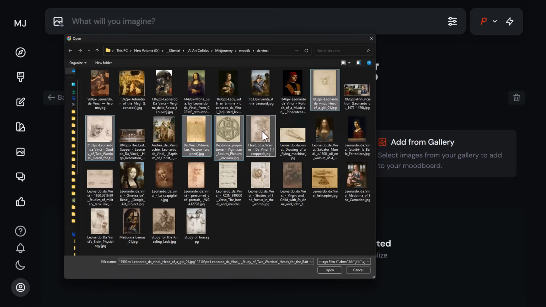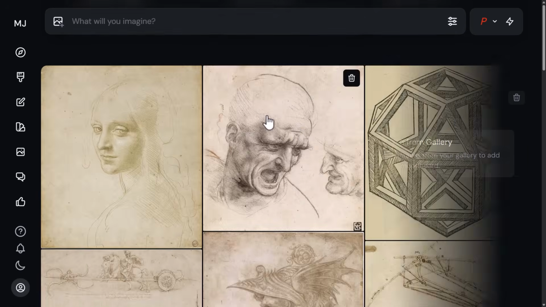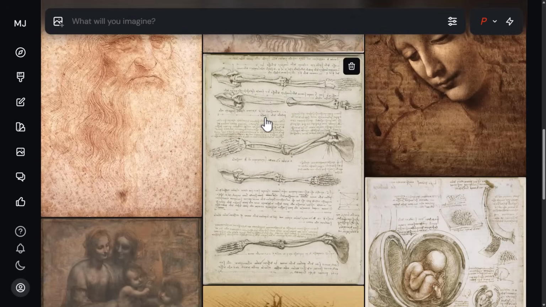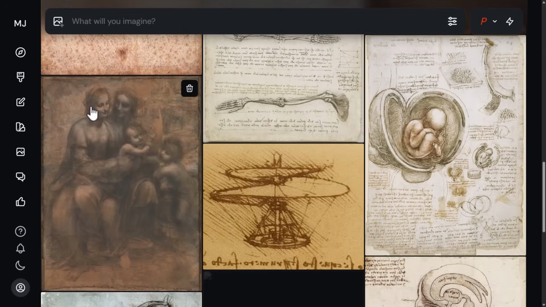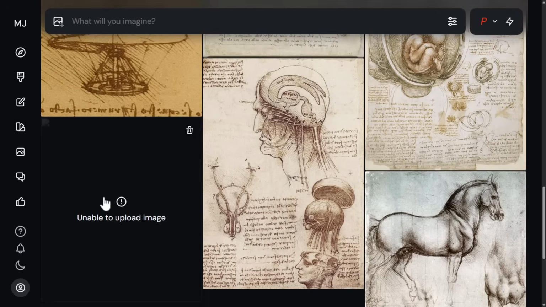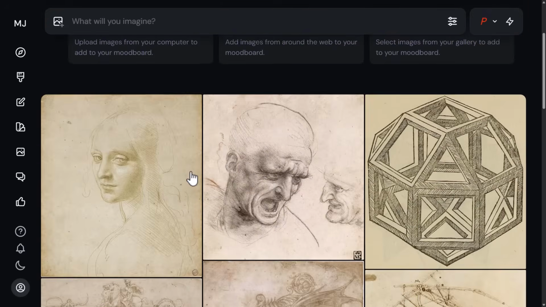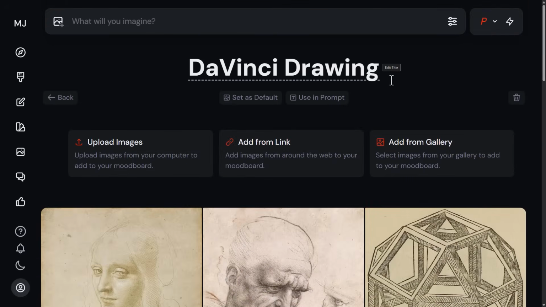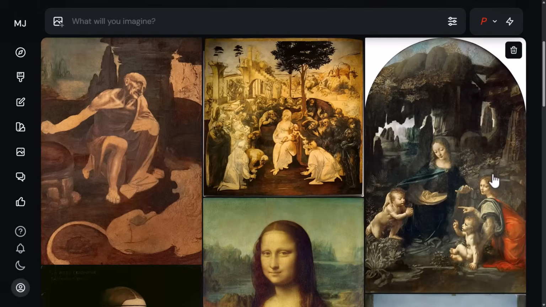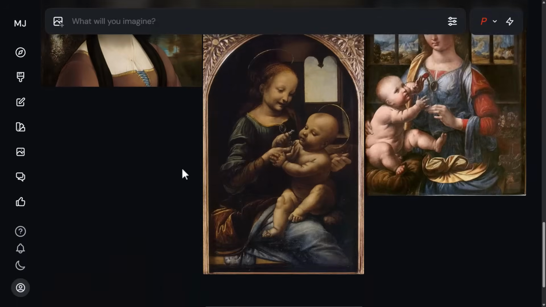I then select only the images that look like drawings. I then upload, and now you'll see I've got nothing but DaVinci drawings. If I want to get rid of any of these, like this one here, I can just hit the little bin icon, and it's gone. Same with any that are unable to upload, but we have our DaVinci Drawing mood board. And if I follow the same process, then I can also upload nothing but DaVinci paintings if I really want to get his painting style.